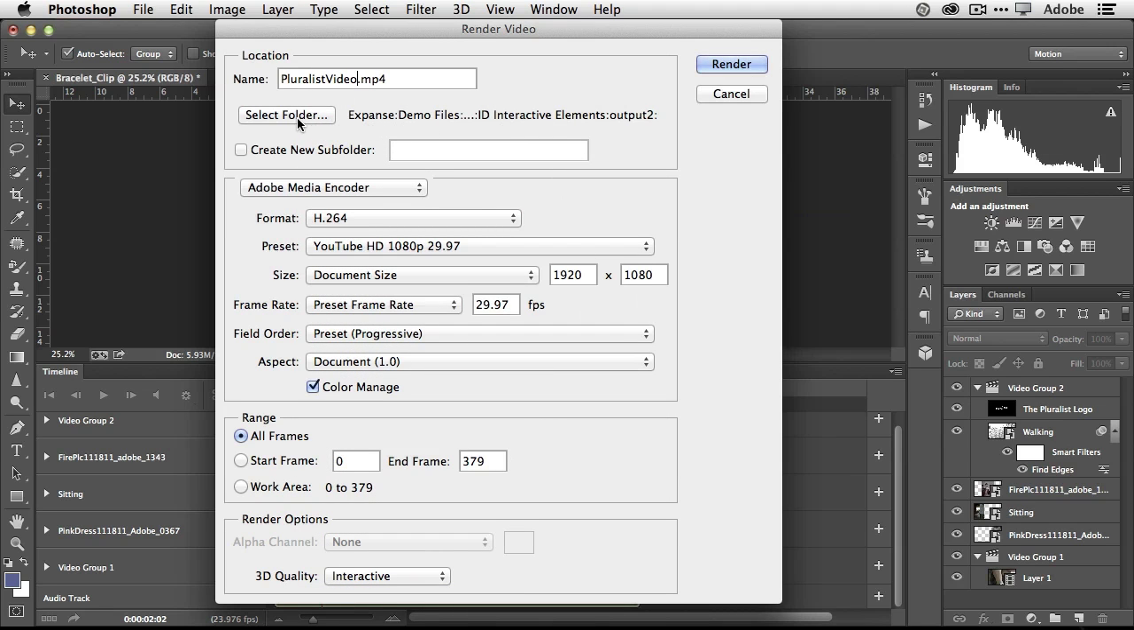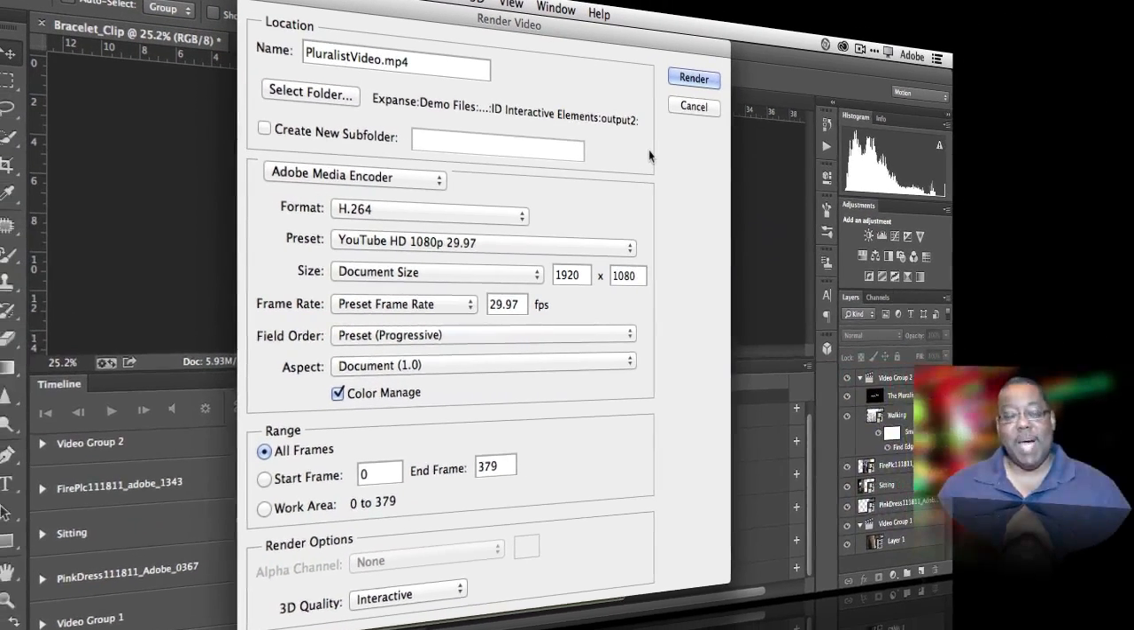I would tell it where I want to save it by selecting the folder and then just click render, sit back and let it make my video that I edited completely in Photoshop CC with just simple drag and drop and simple commands to make a video. So you too can be a video editor in Photoshop CC.